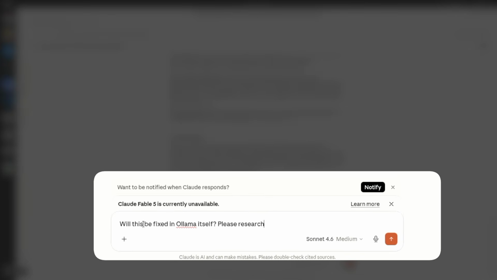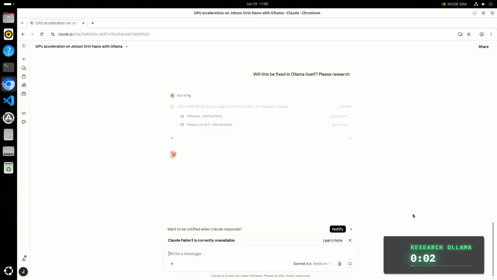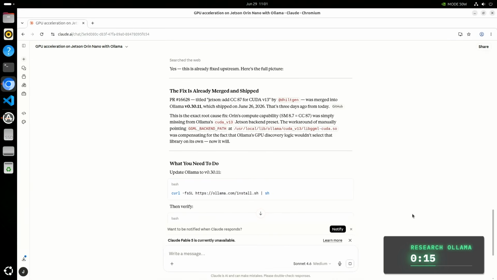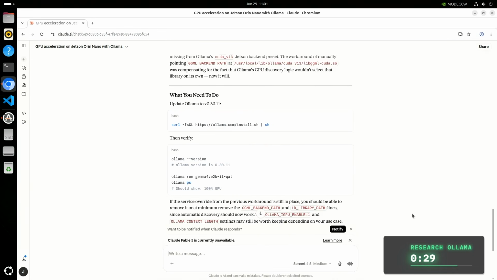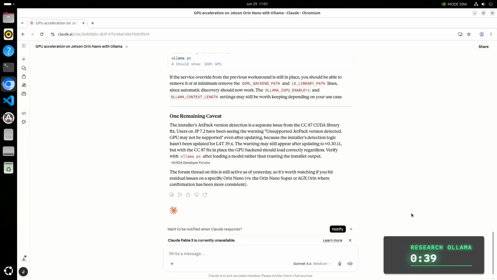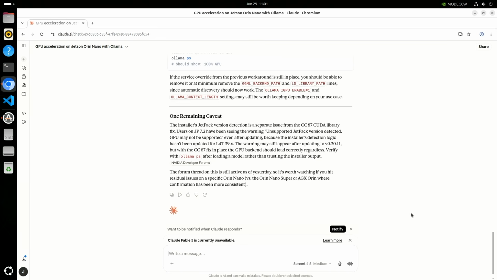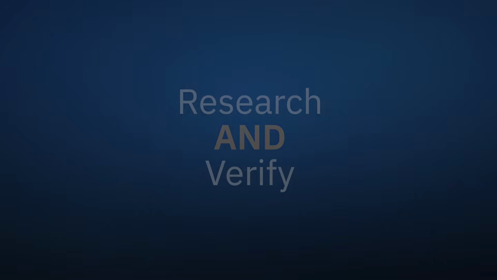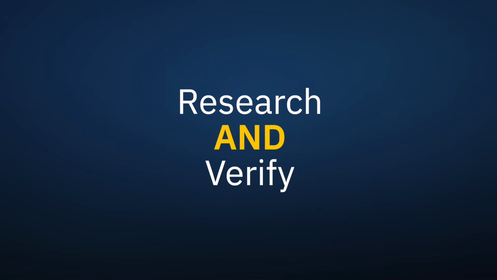Even though the previous answers were correct, I followed up asking when this will be fixed in Ollama. The answer is that Ollama is already fixed upstream, and instructions for installing the new version were provided. Of course, one still has to verify that answer, but it does sound promising, especially compared to previous answers. Make sure to not only research, but to verify.